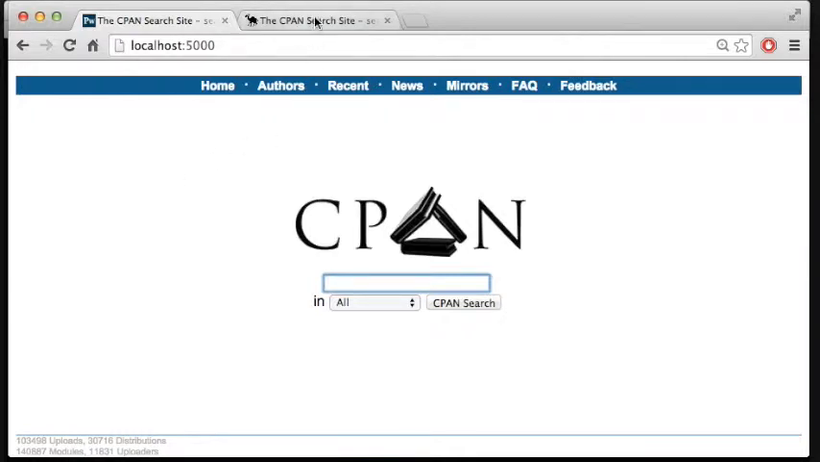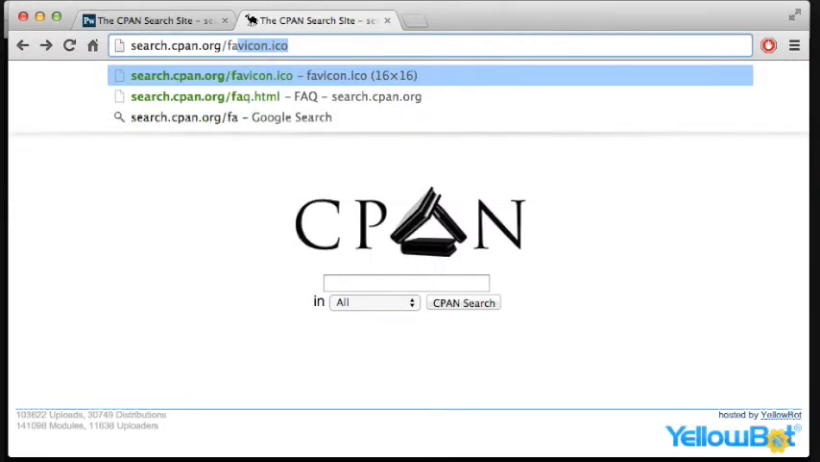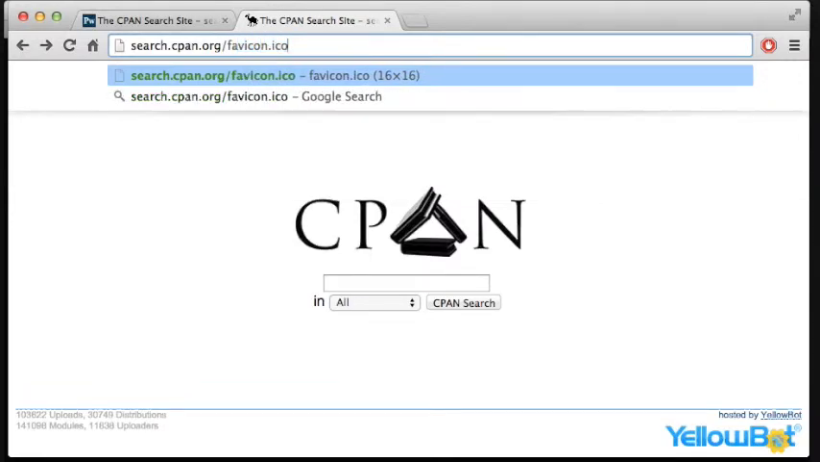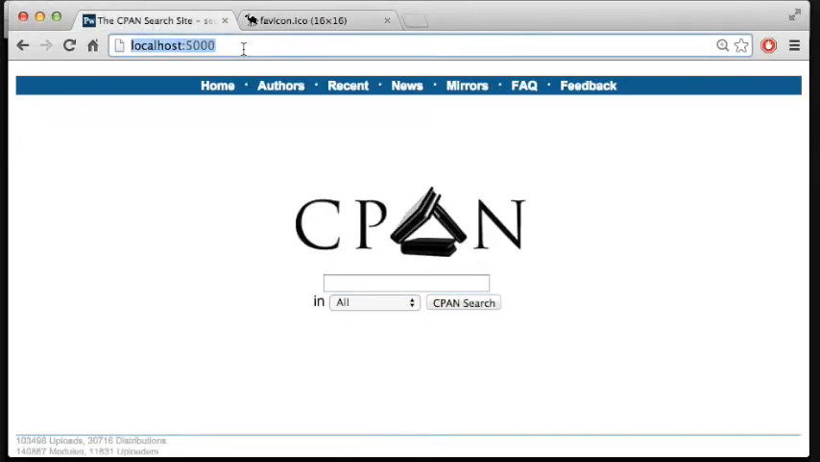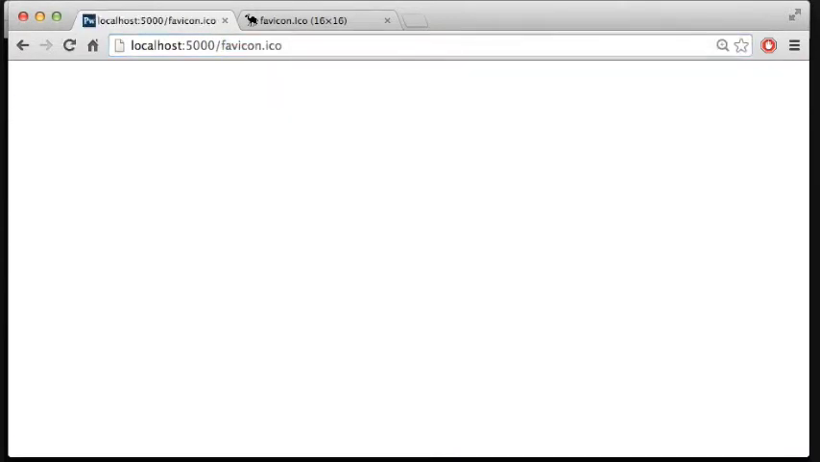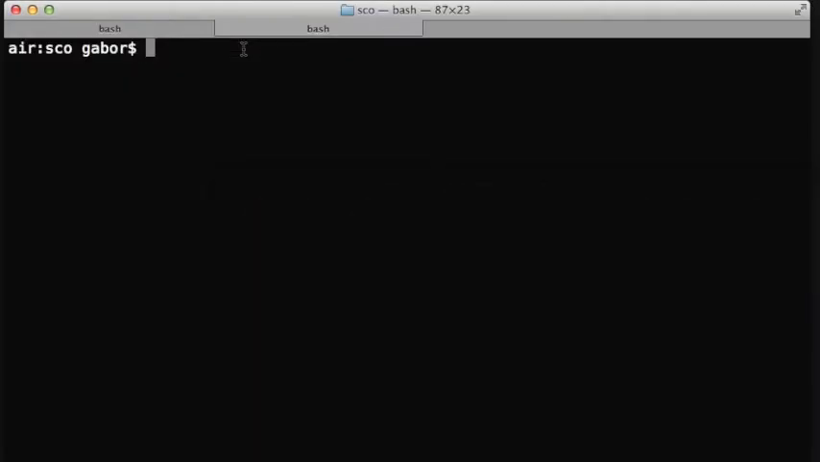But if we go back to the searchcpan.org website and type in favicon.ico, it will serve this little camel for us. On the other hand, if we go to our website and try to type in favicon.ico, it will say that the page is not even available. The reason is that I stopped the server and forgot to launch it.